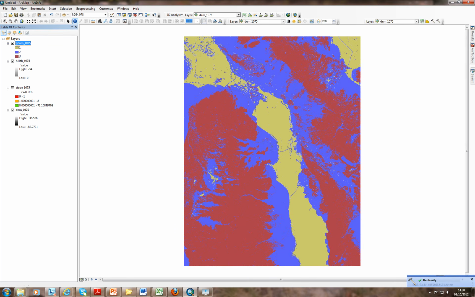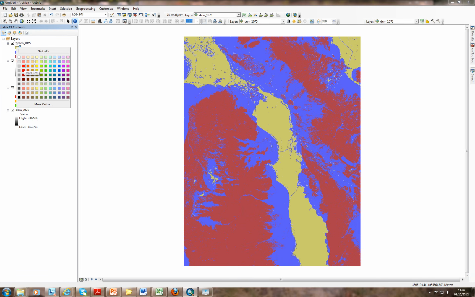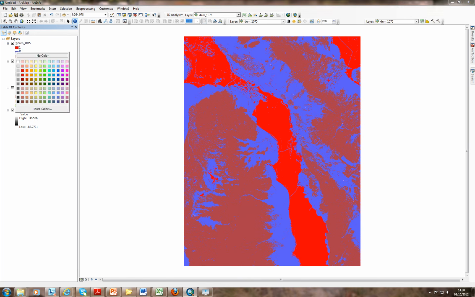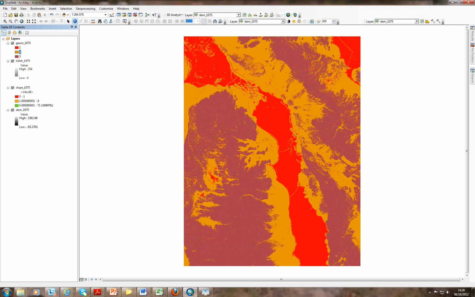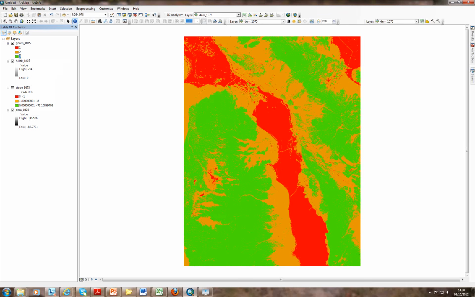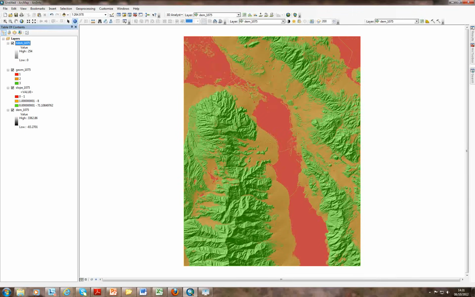I've just chosen some random colours. If we want to make those colours what we had before, then we can change them on the screen. Put the hillshade over the top. There we have it. It's a permanent layer now, and just in these three classes: 1, 2, 3. So 1 equals playa, 2 equals fan, 3 equals mountains. Okay, simple.